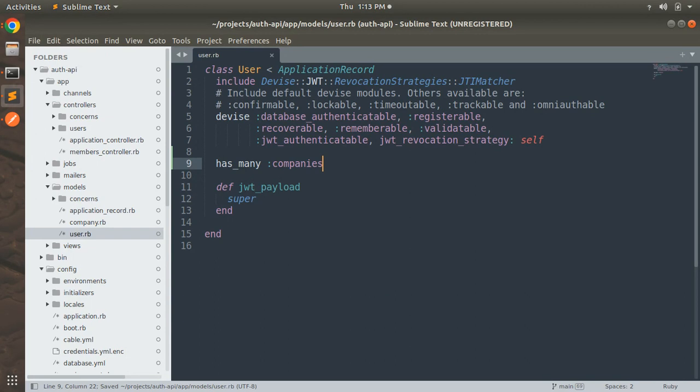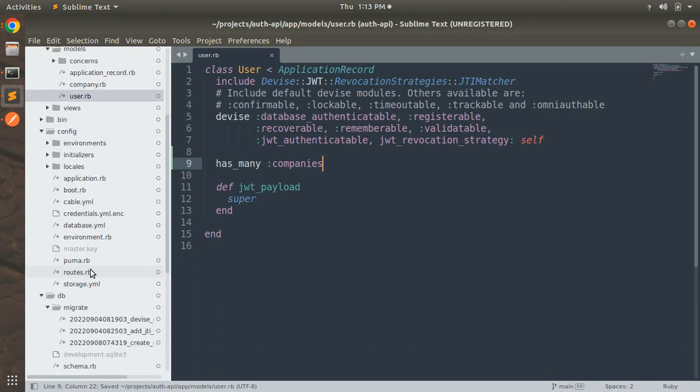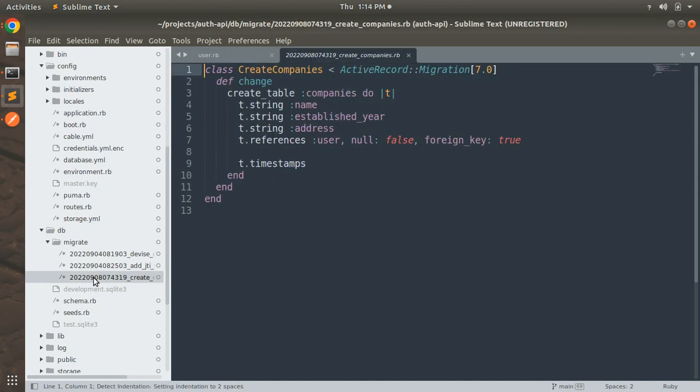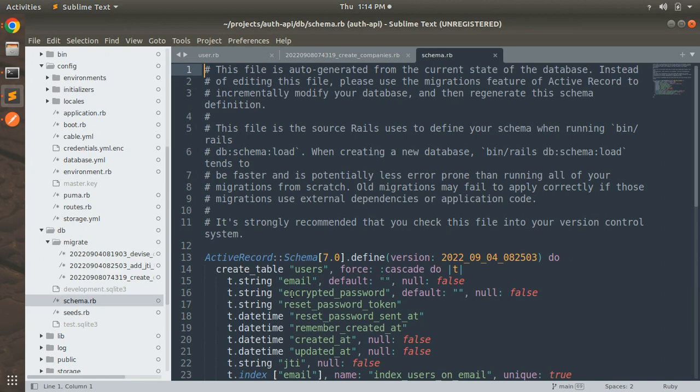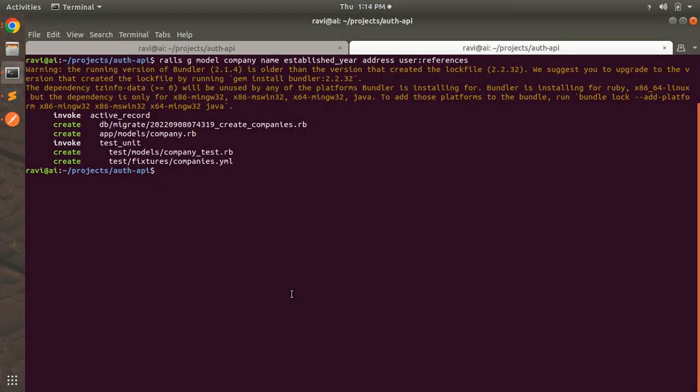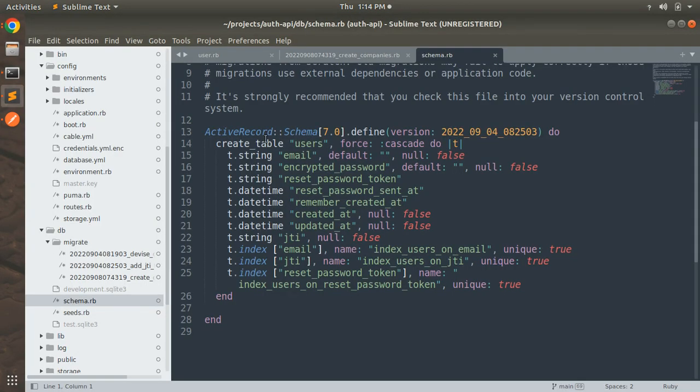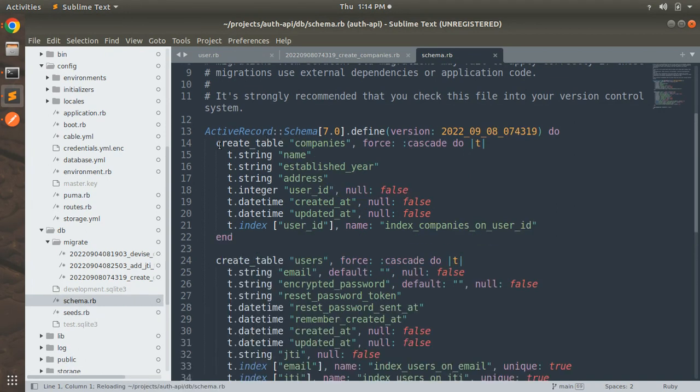Save this, and now you need to run the migration to get the table into your schema, because right now only the company migration has been generated and the table is not in the schema. So switch to the terminal again and run the command rails db:migrate. This command will create the table for companies in schema.rb. So this is the table created by the Rails migration, and here we have the attributes name, established year, address, and user ID.